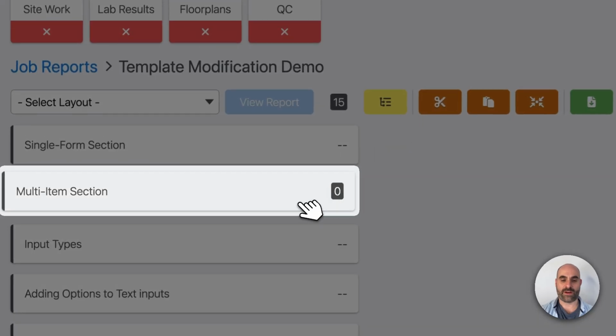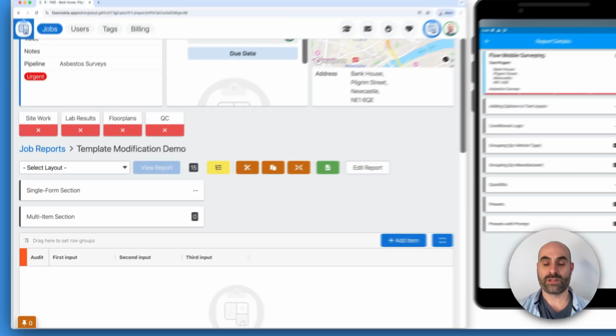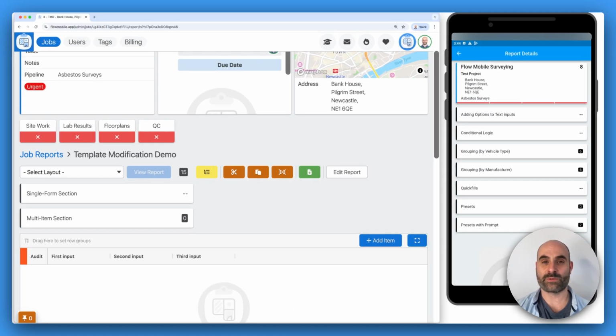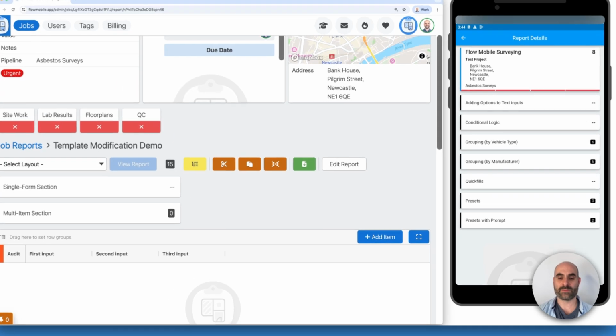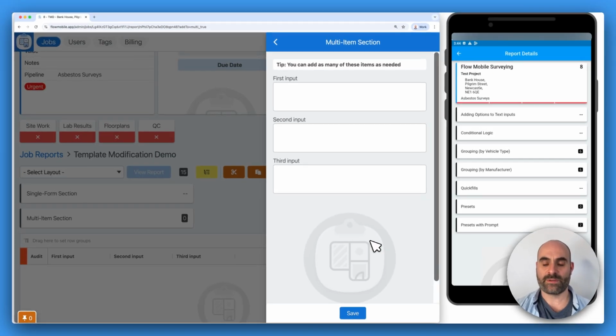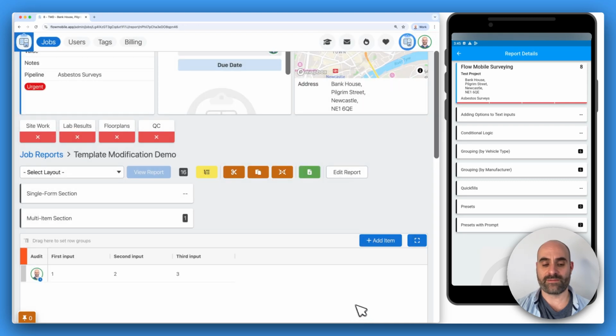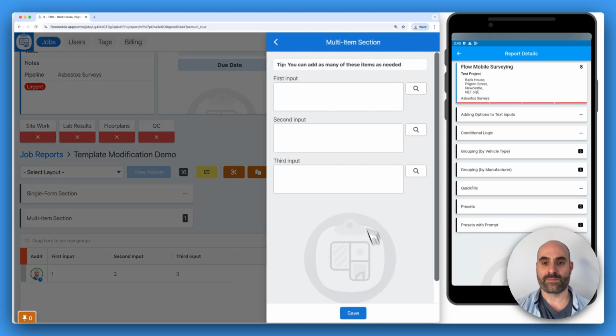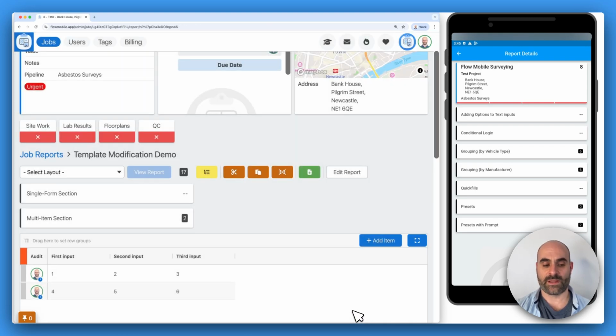Next, we have a multi-item section. You can see when I open this up that we're presented with a different screen. In this case, it's a list because we can have multiple items. If I click the Add Item button, you can see it's the same form as we had before. However, we can actually create more than one of these. If I click Save, there's our first item. You can see I can add another one, and so on. So this is the other type of section you can have. It's called a multi-item section.